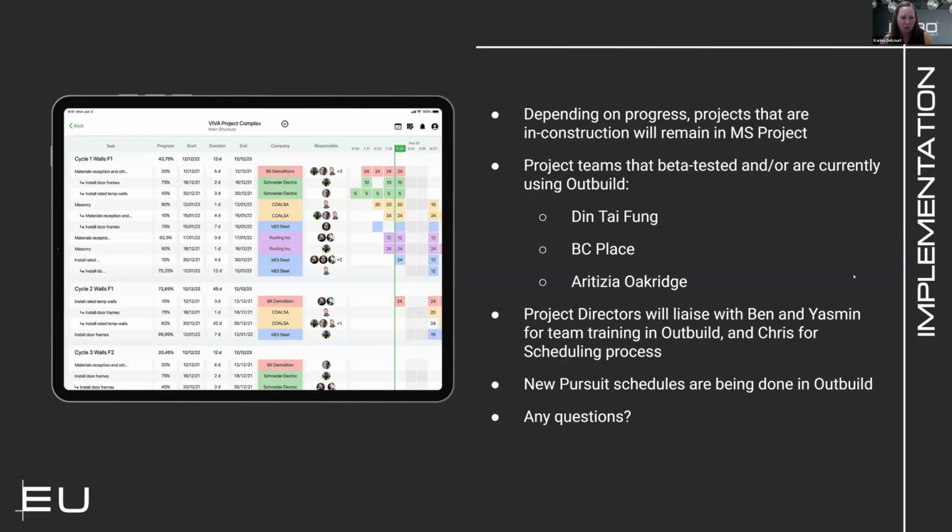So depending on where your specific project is in construction, some of them will remain in MS Project. We're not going to take UBC BD biodiversity and put it in Outbuild. They're too close to the end. Hopefully this month they finish. But other project teams we may transfer over. And this will be a discussion you have with your project director.